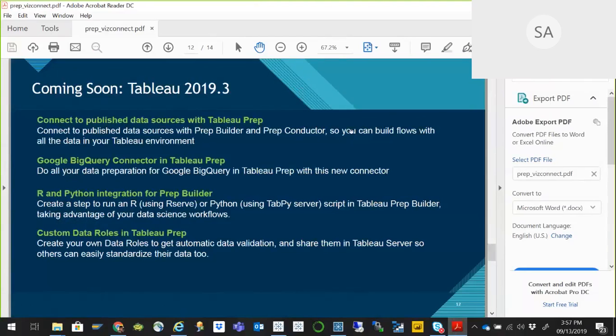So you can connect to published data sources now. Earlier we were not able to do that, but now you can connect to Tableau Server and use those in your Tableau Prep flow. You can use Google BigQuery as an input, similar to how Priyabrata showed earlier. We can use R and Python integration using RServe or TabPy servers, and you can create your own data roles to do automatic data validation and share them onto the Tableau Server.